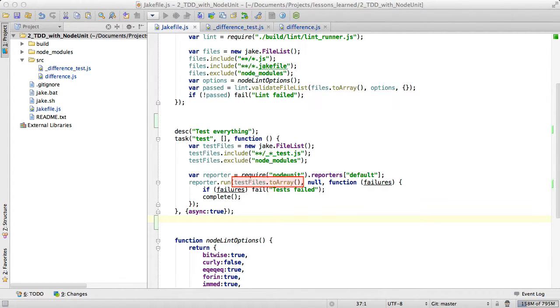We pass it the array of files we want to check, no options, and a callback for when it's done. When NodeUnit is finished running the tests, it will call the callback. We check to see if there are any failures, and fail if there were. Then we tell Jake that the task is complete.